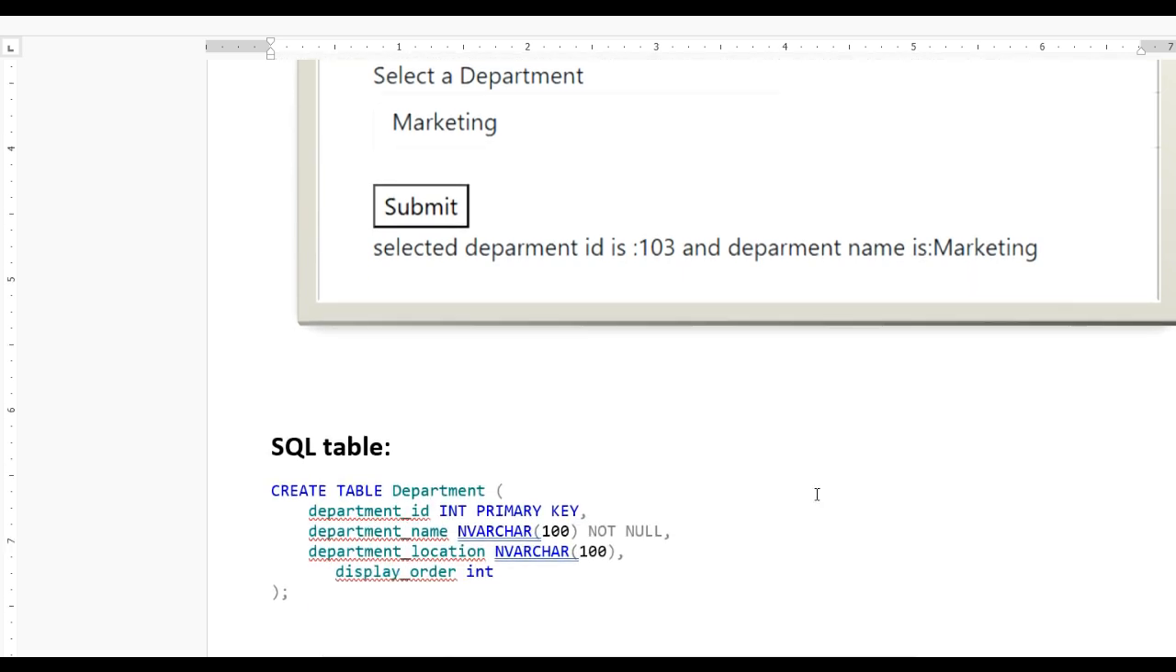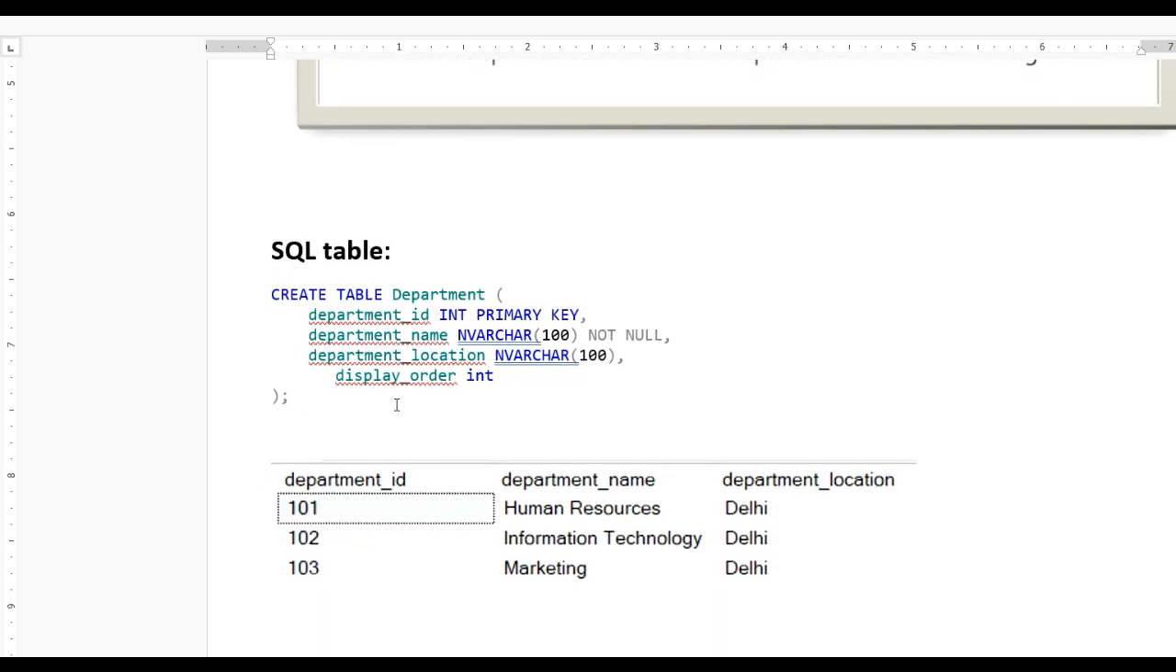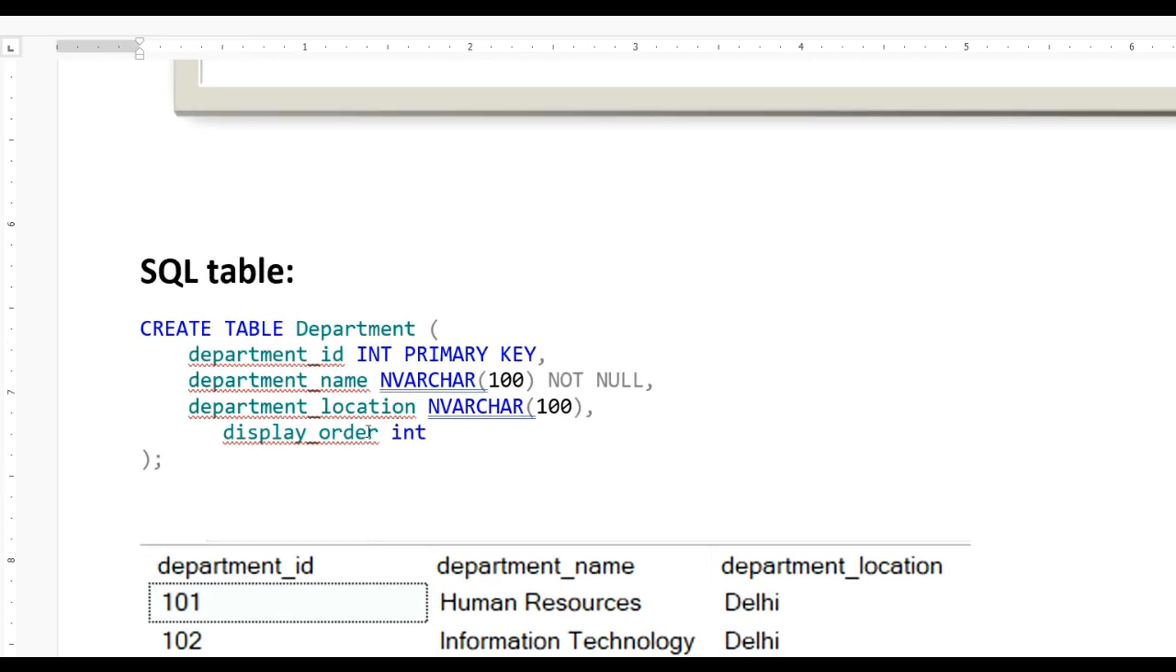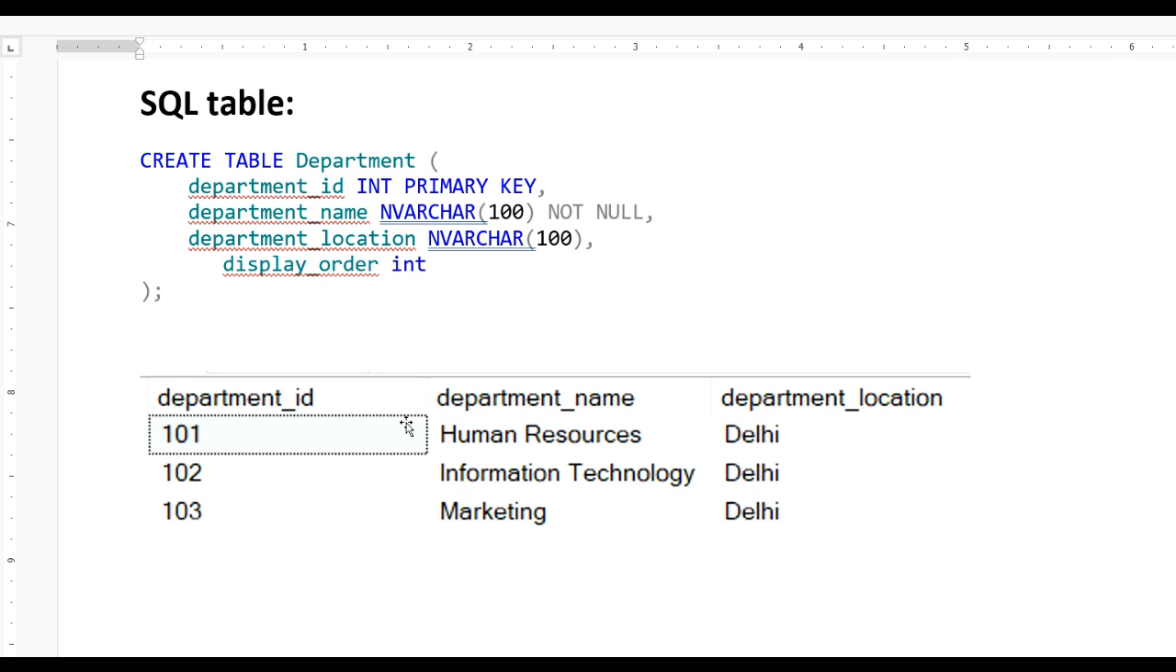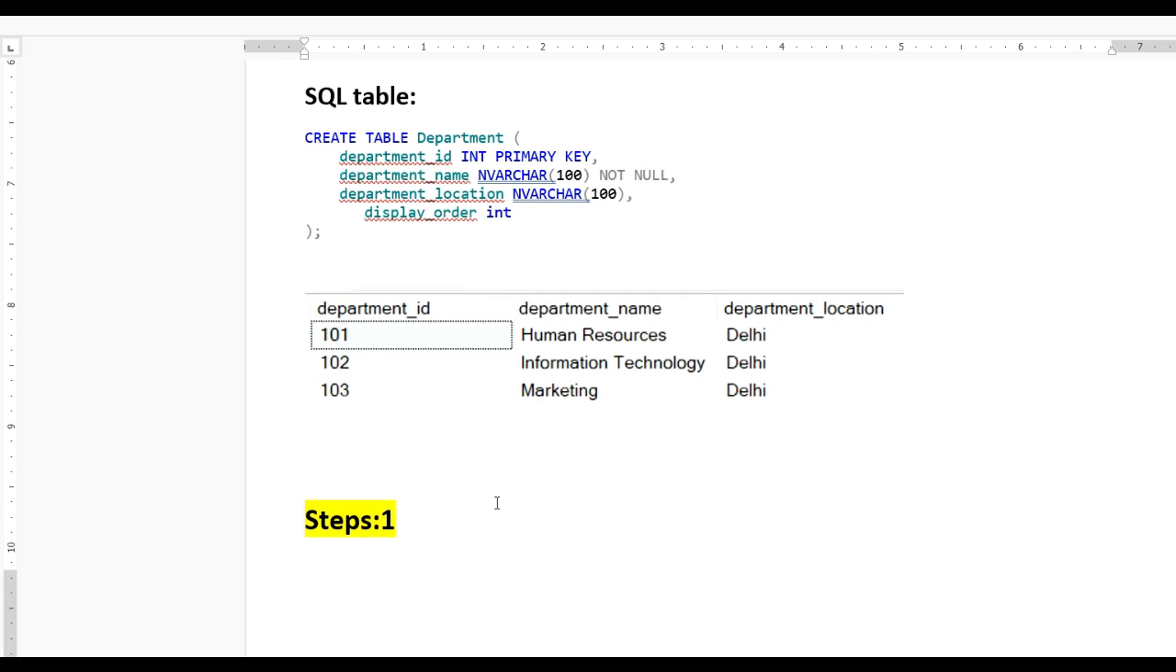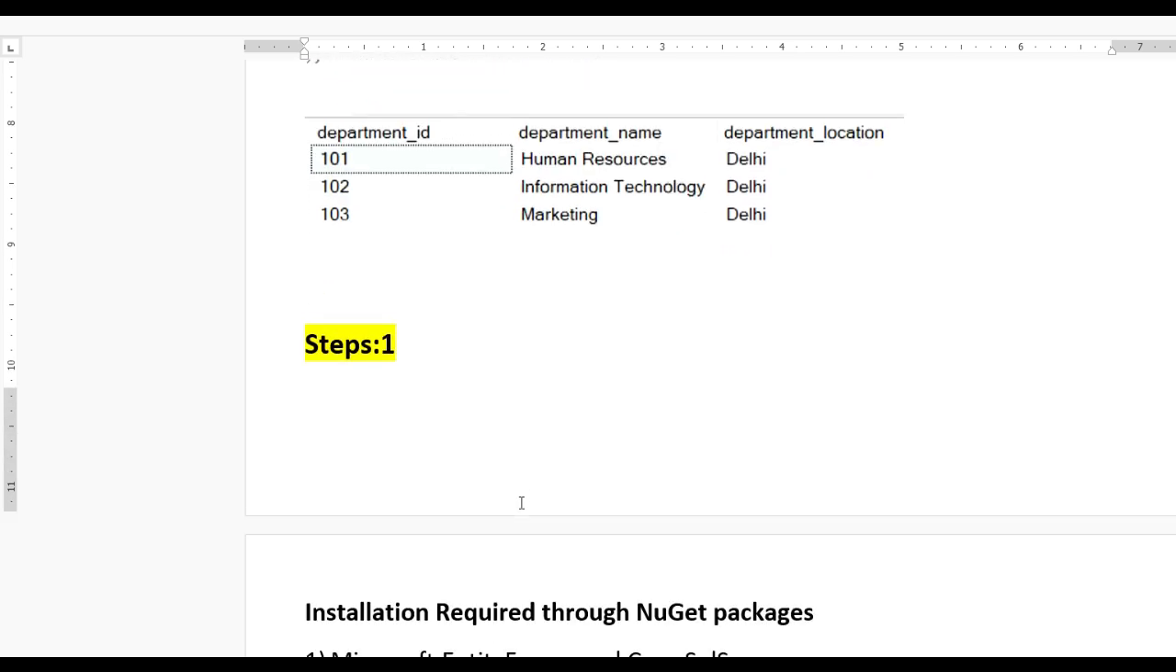Here we are using a master table, the Department table, in which you can set the department ID, department name, department location and display order. When I run the query, we get the following records. In the master table we have 3 records. After that we need to implement this, so we need to follow some steps for better understanding.